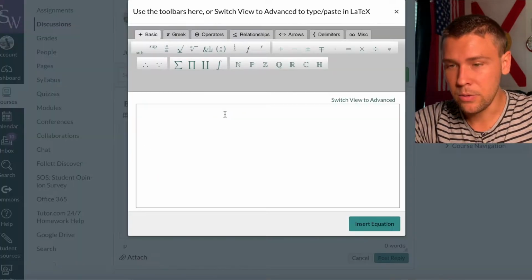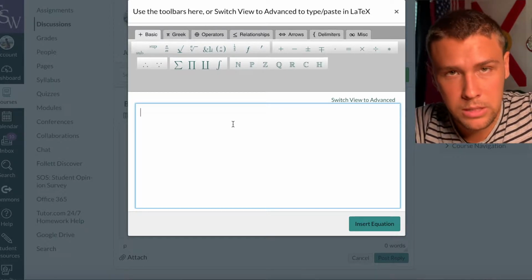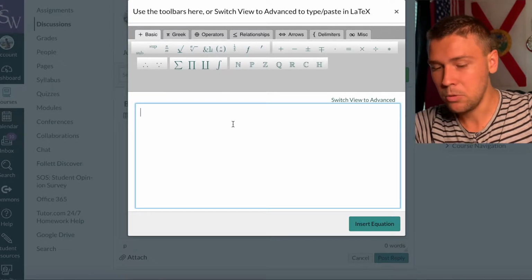But for this purpose, you can hit insert math equation right here if you need to type in math. So what that'll do is it'll bring up a little pop-up, and here are all of the tools you'll need to type math. So we'll just start going through it.